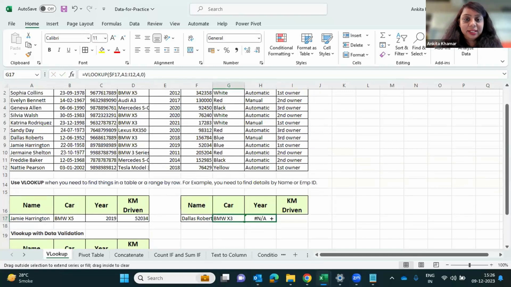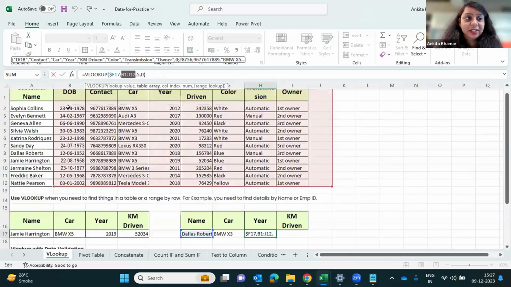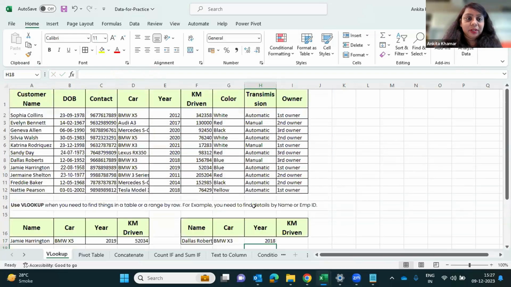Now after putting the $ sign, if I drag this, it will take only F17. If you have seen here, it is F17, but now my column index number would be 5. Even the table has changed from A1 to J12, sorry, yes, but it should be from A1 to I12. So when you drag it, it will change the inputs. So we can fix this table.